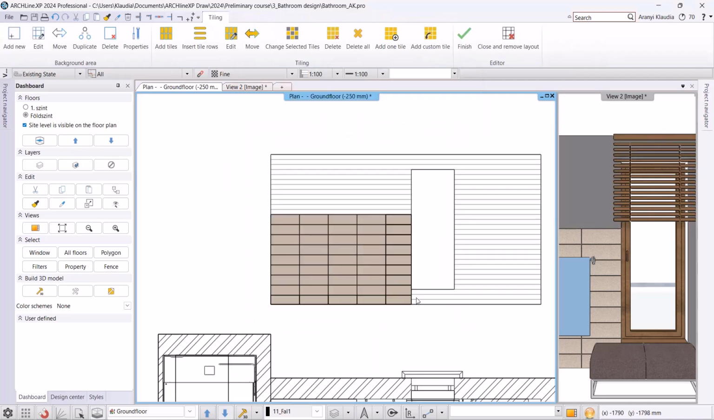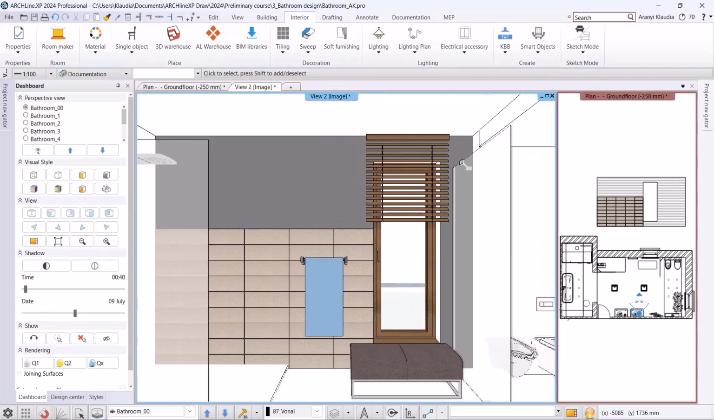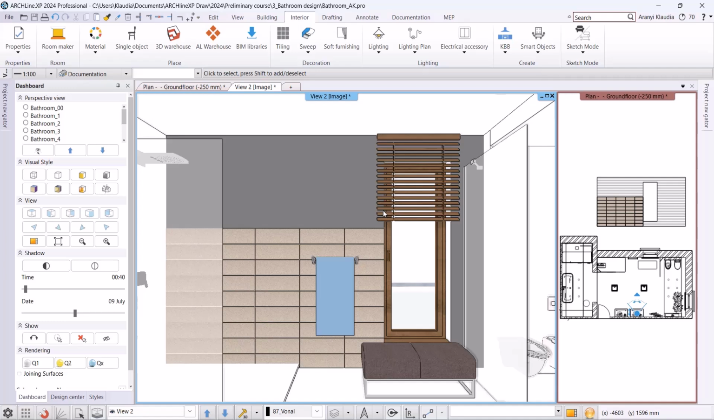We have reached the closed section. There are two ways to close the tiling command: by simply closing it or by closing it and removing the layout. If I choose Finish, the program closes the tiling command and keeps the layout in the floor plan. Now let's look at the quick tiling in 3D. In one step, I want to cover all walls from the floor to ceiling with the same tile.